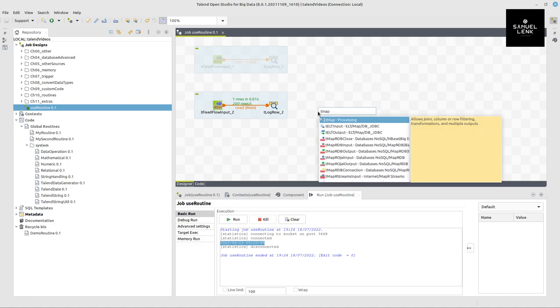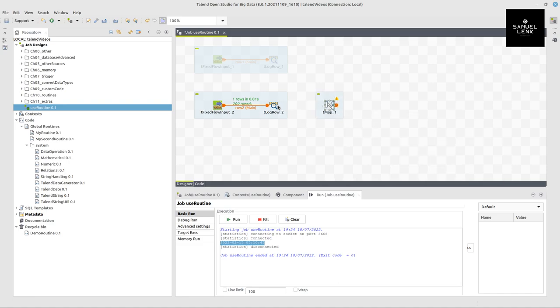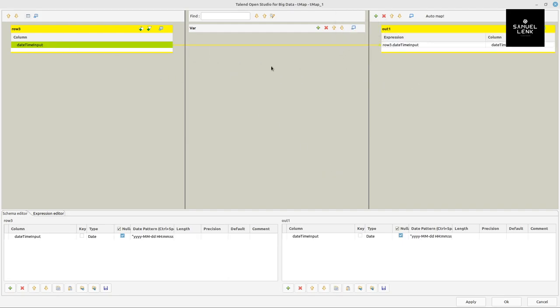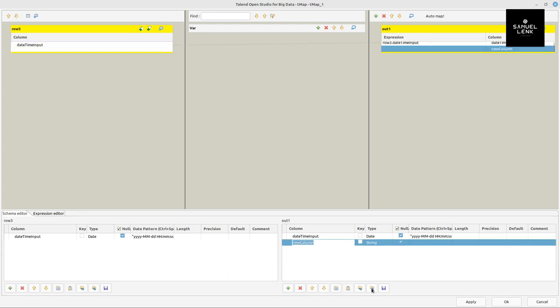And I will add a tMap component to this now. We can pass the value from here to this tMap component and deactivate this log. And now I'll open the map editor by double clicking it and create a new output here. The date time input we will show in the output as well. And we will create another new column for our hour value, so I will call it hour value and make it of type integer. You might remember that the method we defined takes a date as an input, in date format, and an integer as a return value. All right, so now we have this empty column here.